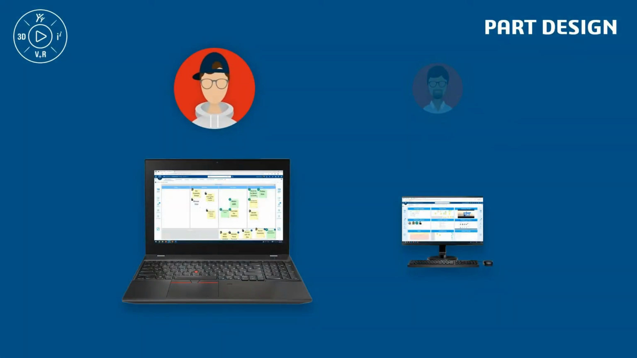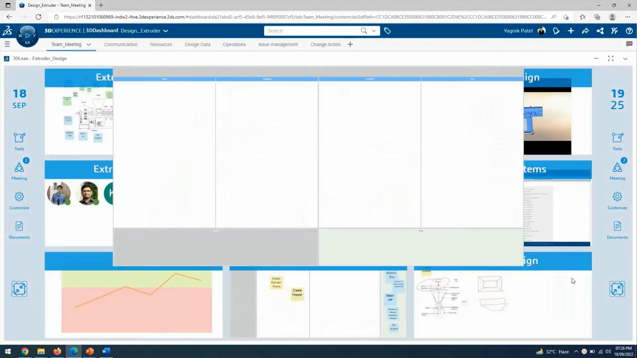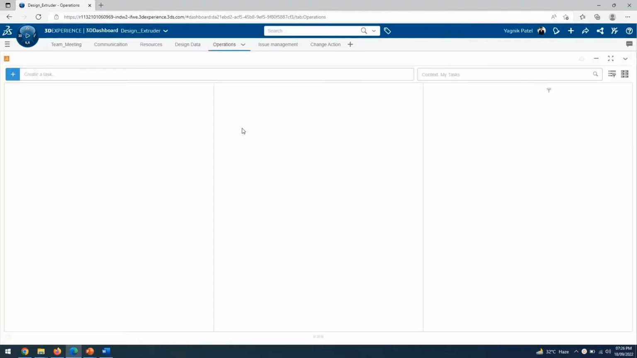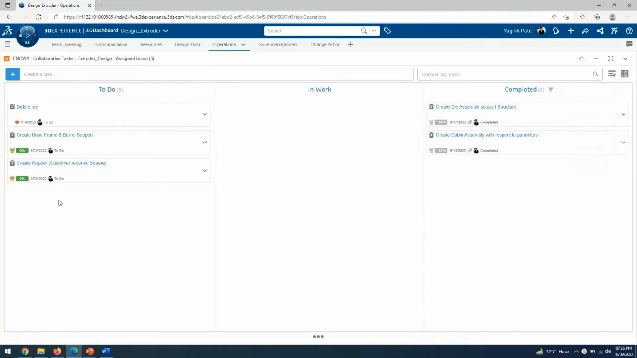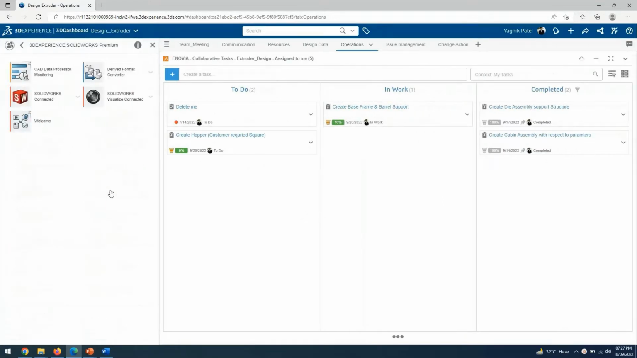Yagnik will start by moving the action notes from tomorrow to today and go to his collaborative task app in his dashboard, where he is able to see all the tasks assigned to him and owned by him. He has started by dragging the first task from to do to in work, so the status can be notified to all the stakeholders related to this task.